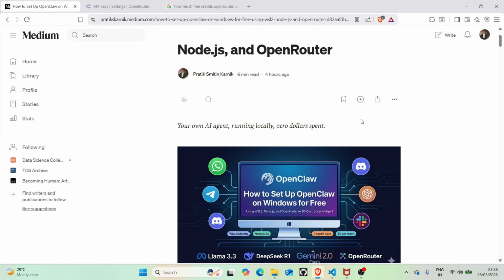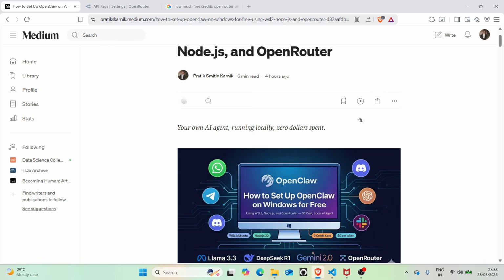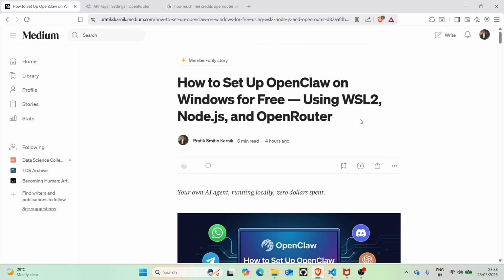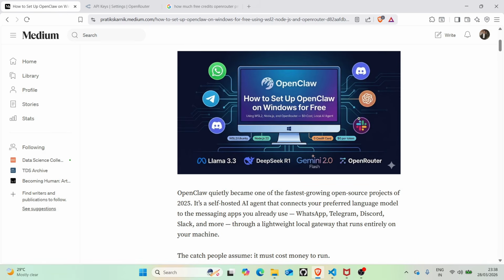So first, let's go to my tutorial. I have written on Medium on how to set up OpenClaw on Windows for free. You can go through this tutorial. I have included the link of this tutorial in the description. So let's get started.